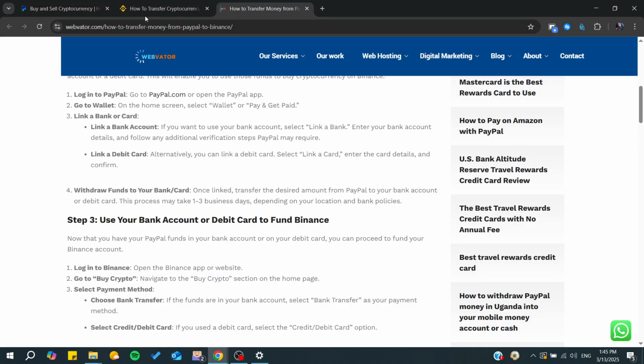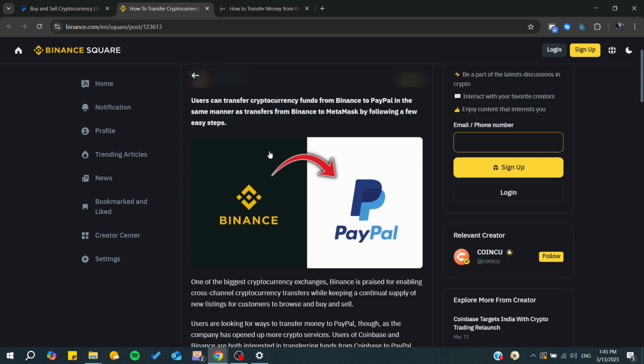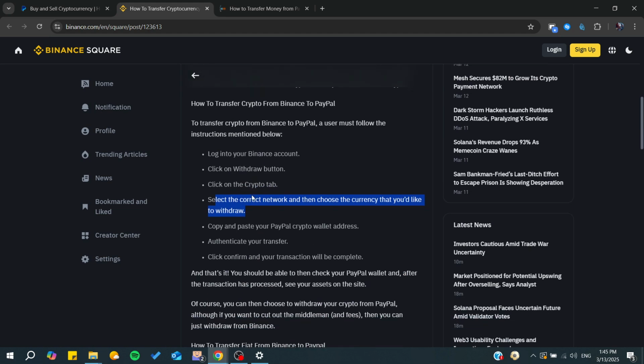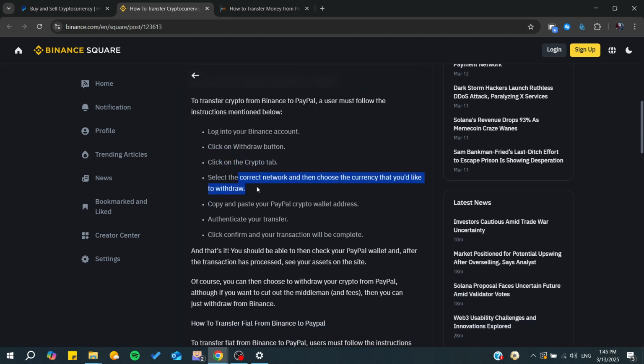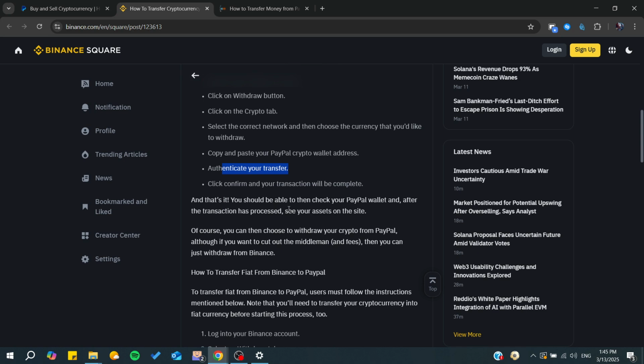To do so, you will need to go to your Binance account and get your addresses by going to the withdraw button, and then going to the crypto tab, and from there you get the network addresses. By that you will be able to start sending or receiving crypto, as you can see, by copying and pasting your PayPal crypto wallet address, and the transfer will be authenticated. By that you will be able to start exchanging your crypto between Binance and PayPal.